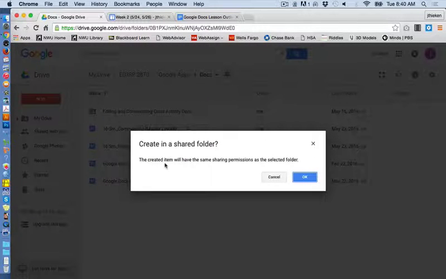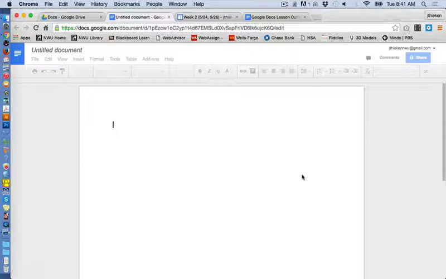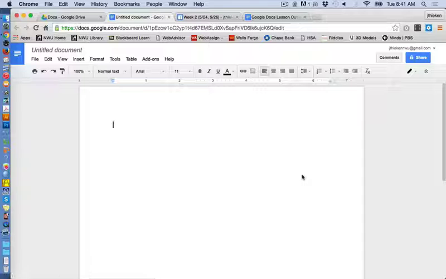Right. This happens to be in a shared folder, so remember Google lets me know that I'm putting it in a shared folder, so permissions may be a little different than I want, so I always have to check that. It's always nice that it gives me that message. All right, so now here's our Google Doc. You can see it looks just like a Word document. A couple things to notice.